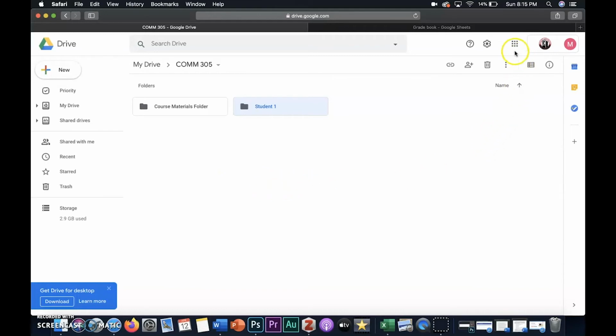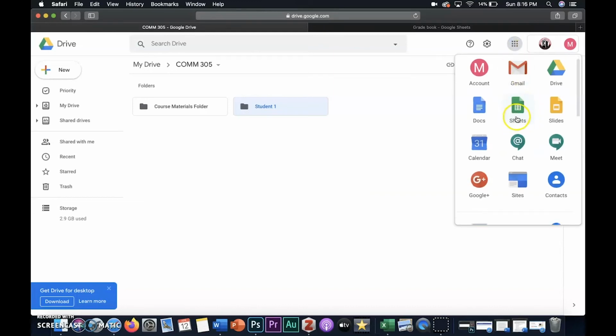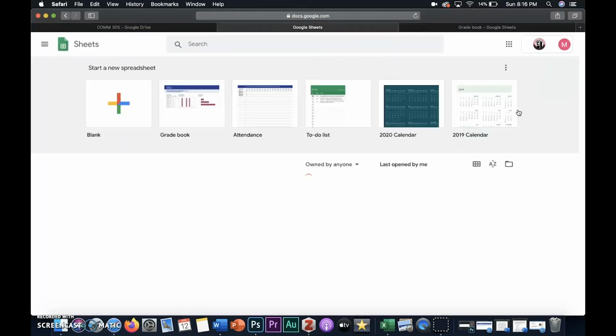We're going to go right to the same symbol at the top right. It's going to be the 9 little blocks. This one looks like circles this time. We're going to click on that, and this time we're going to click on Sheets. Okay, as you can see, this opens up Sheets, and there are some templates for us.